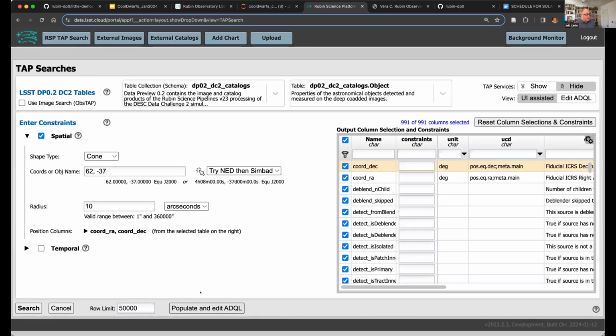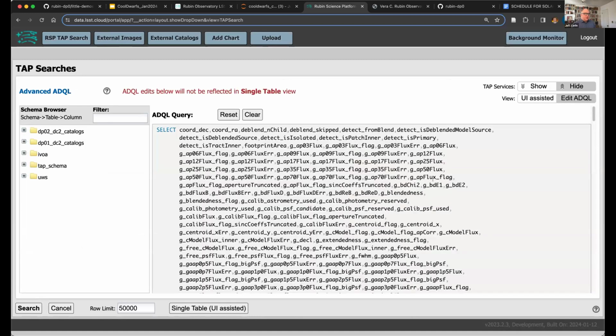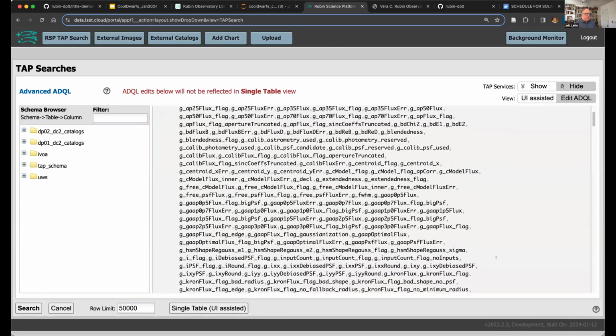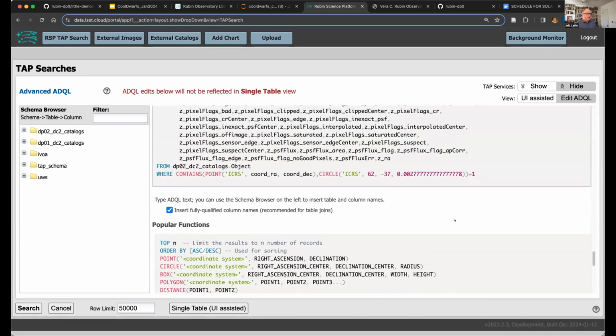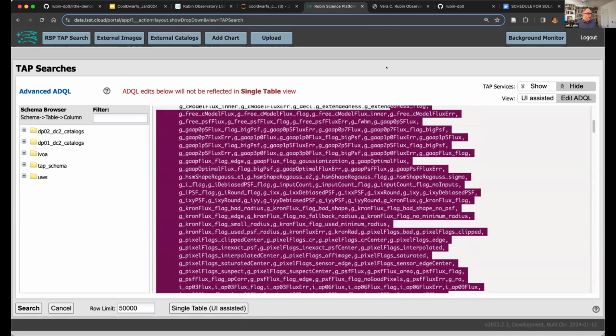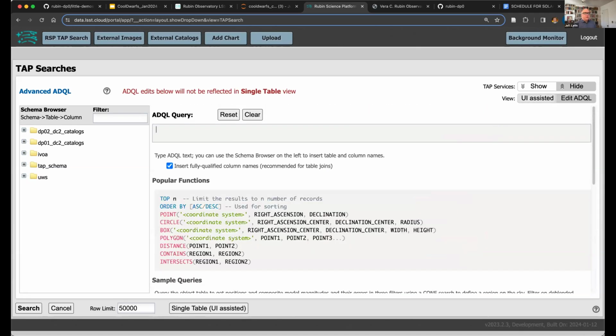If you don't just want to enter a query here and then populate the ADQL, you can go directly to the upper right where it says Edit ADQL. Actually, I shouldn't have done it with that ugly query. It's long. So you can go via that button at the upper right to edit ADQL, and this gives you the box where you can type the text of your query.